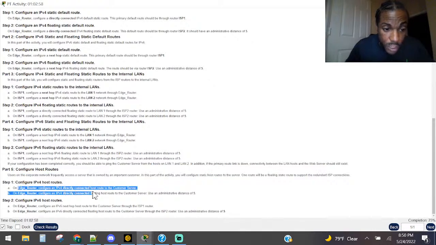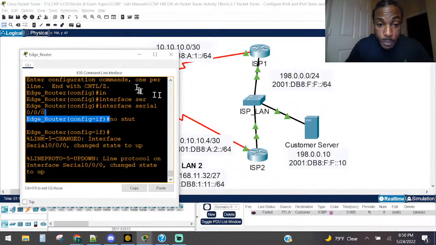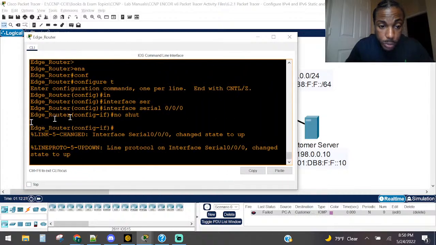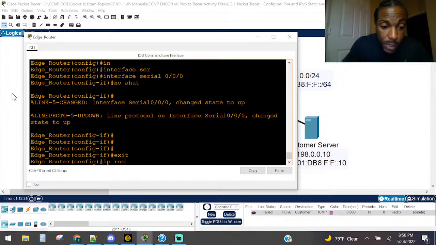Back to the task, it said: on the edge router, configure an IPv4 directly connected host route to the customer server. And that's exactly what I predicted. So let's go to the ISP router, my bad, the edge router. Zoom in a little bit here. Go to global config mode, and we're going to say ip route to take me to the server, 198.0.0.10, right?